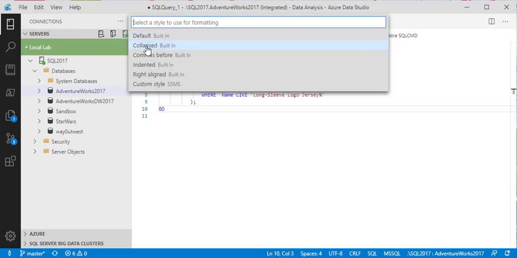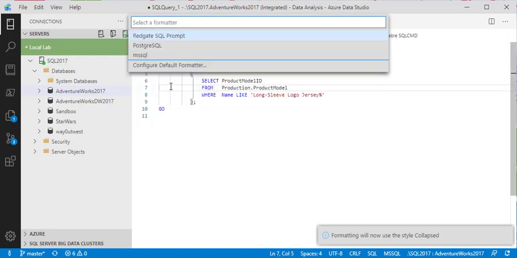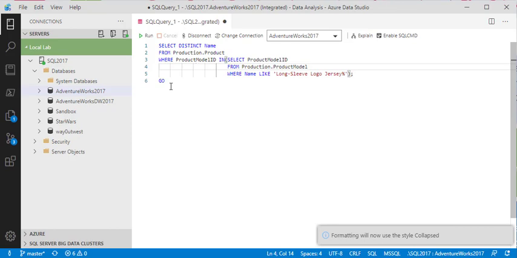If I were to pick the built-in collapse style, you'll notice I get a note that formatting will now use this style. If I were to do the format with, it will now reformat that code slightly in the style that's collapsed.